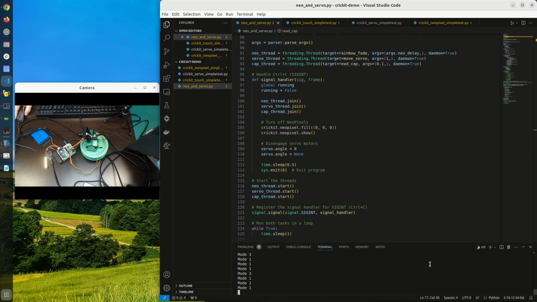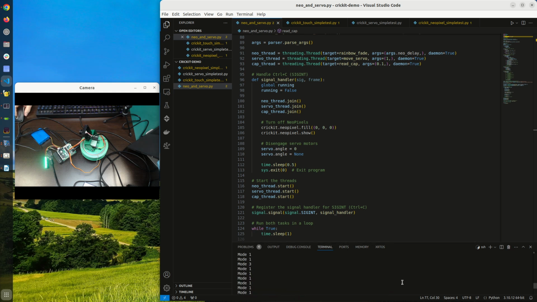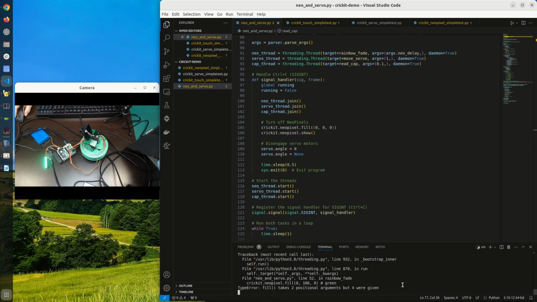Some LEDs being cycled through different colors. And then we see the servo being moved back and forth, at least the servo one, which is the pan. And we didn't provide some arguments, so it's complaining about that. And then we'll go ahead and exit out of that.